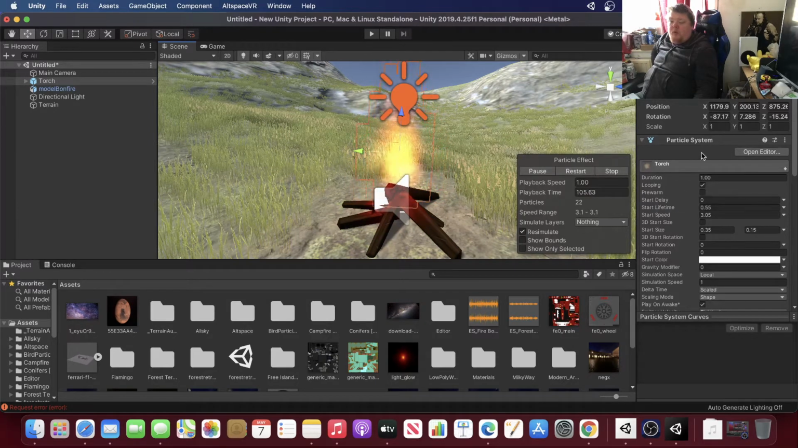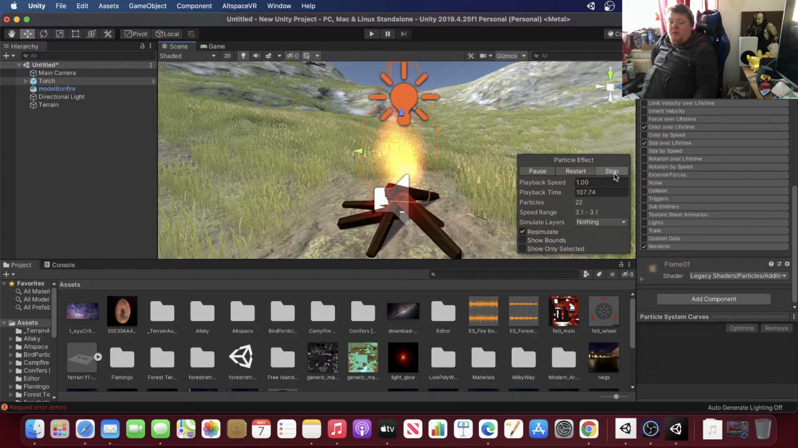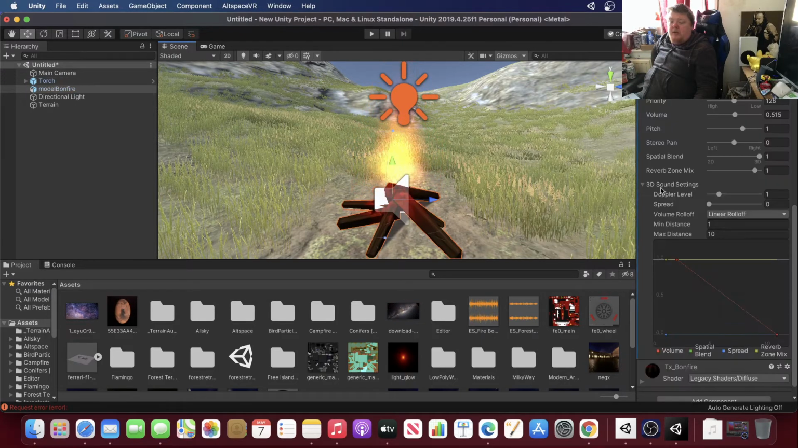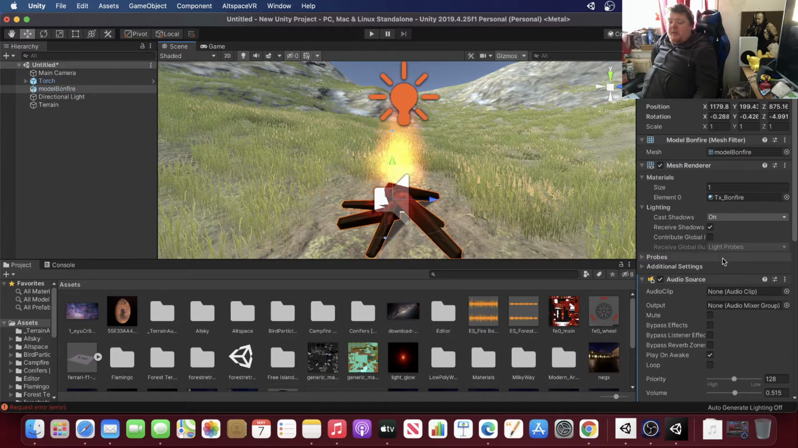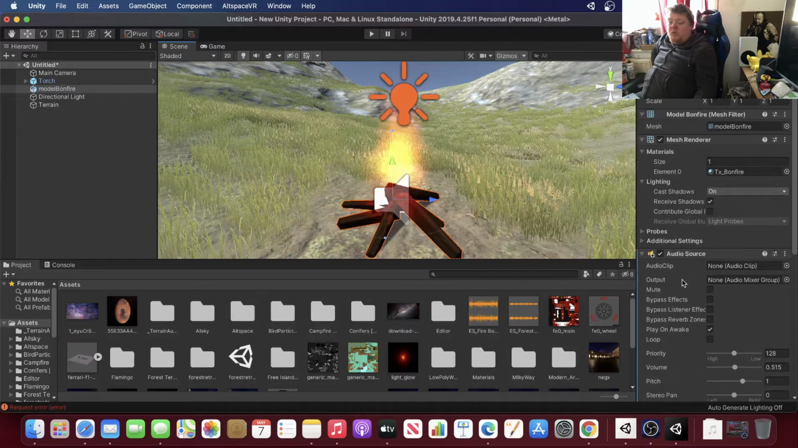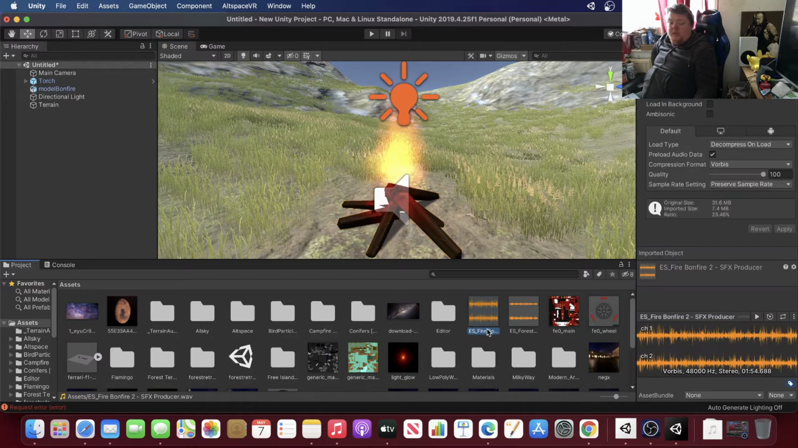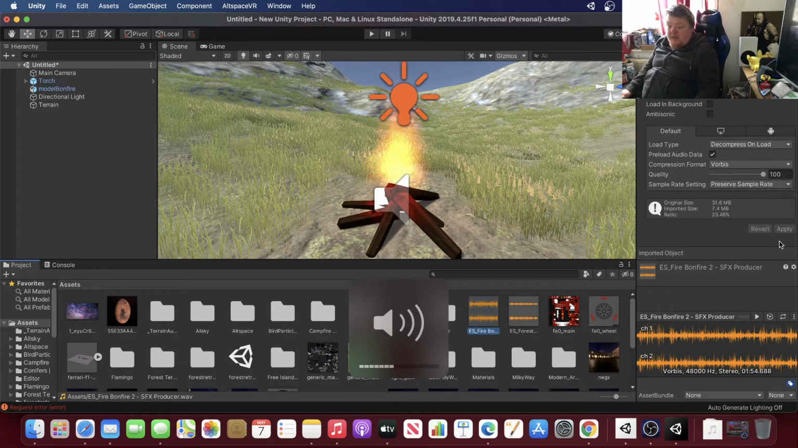Now what we need to do first of all is click on here a minute, and we need to go to audio source and no audio clip. That means there's no audio actually attached to it, so we need to add one to it. So if we go to fire, which is this one here, let's see if you can actually hear it. I don't know if you can hear it or not. Let's have a listen.